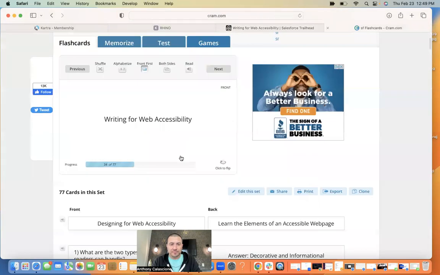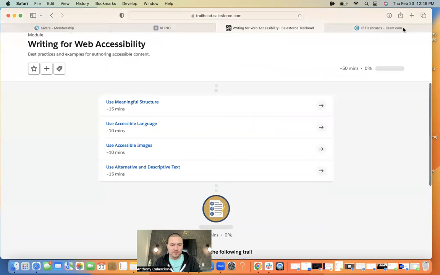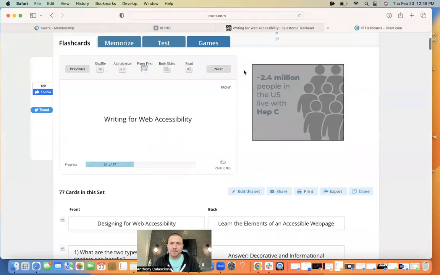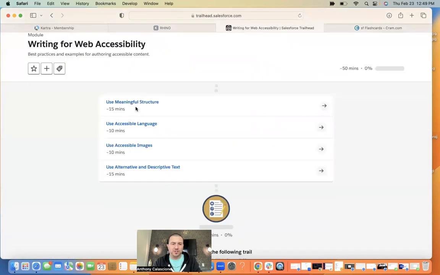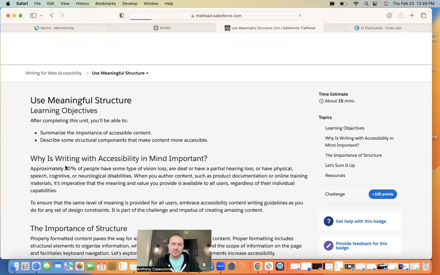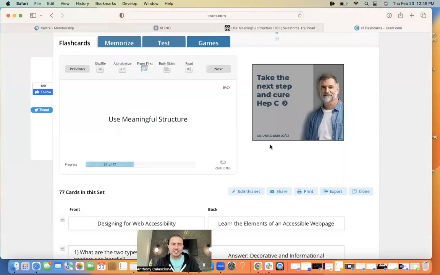Let's see. Writing for web accessibility. Wait a second. Oh, use meaningful structure. See, writing for web accessibility is up here. So I kind of want to just go through them once and let's see if that works for us. Because I'm not sure that reading it twice has been providing much better benefits, so let's just see how we do.